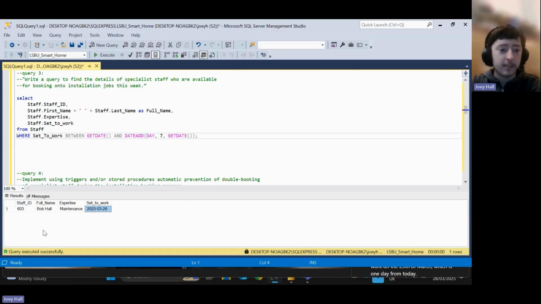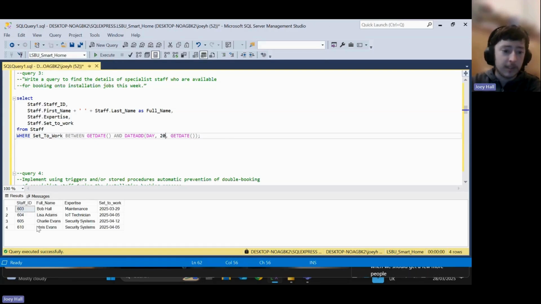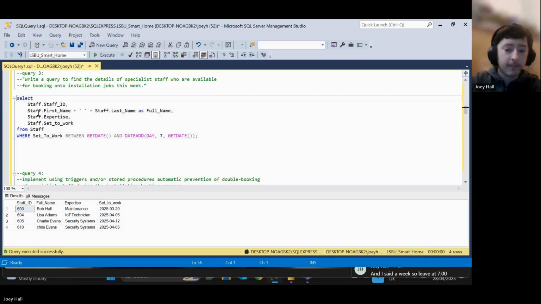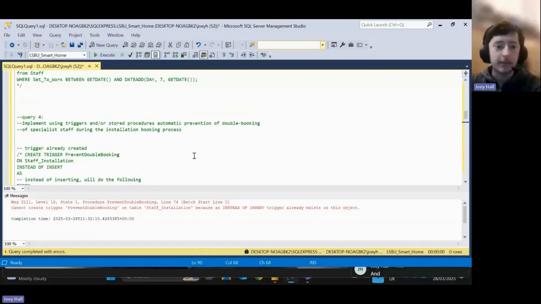So we can see he's the only one set to work this week. We can change 7 if we want to, let's say 20. And we should get a few more people working in April. But instead of weeks, we'll leave it as 7. I think that's everything for query 3. And now we're ready to move on to query 4.